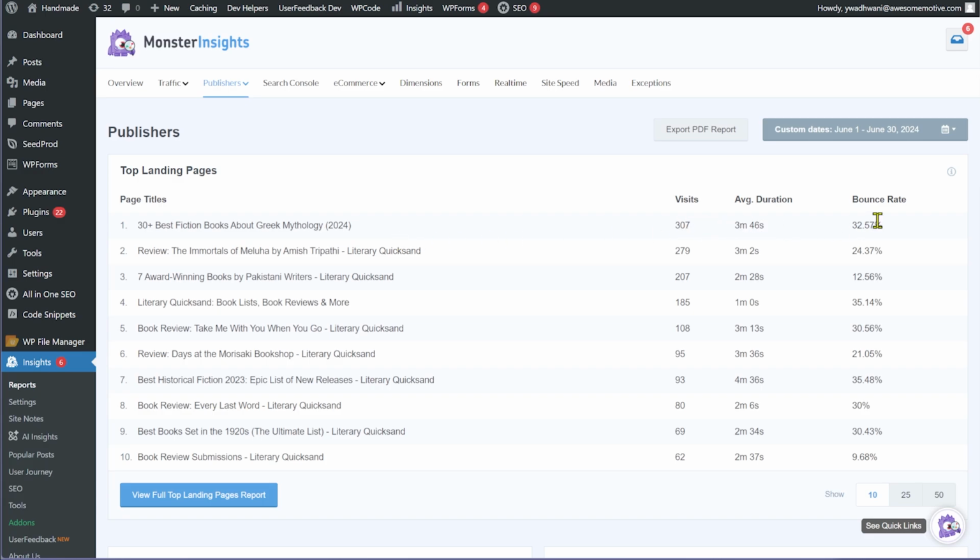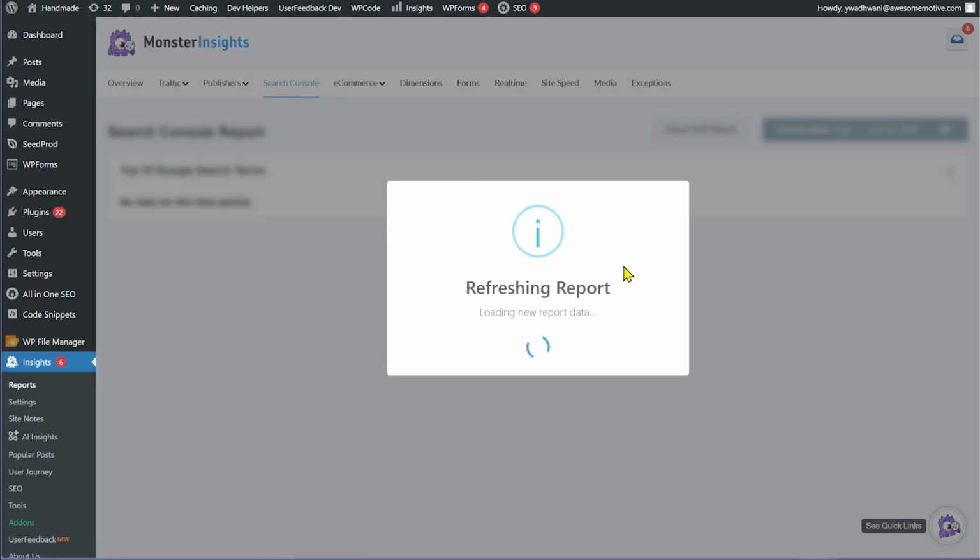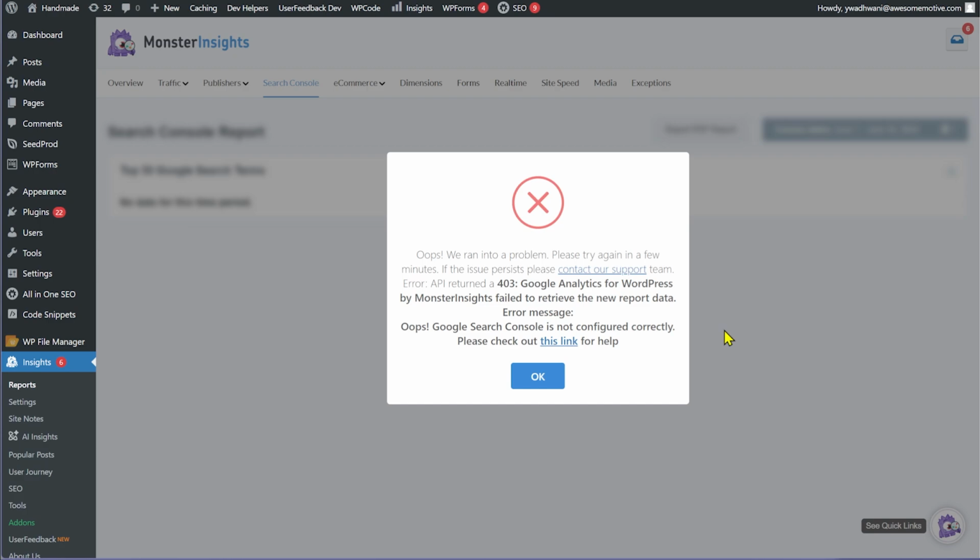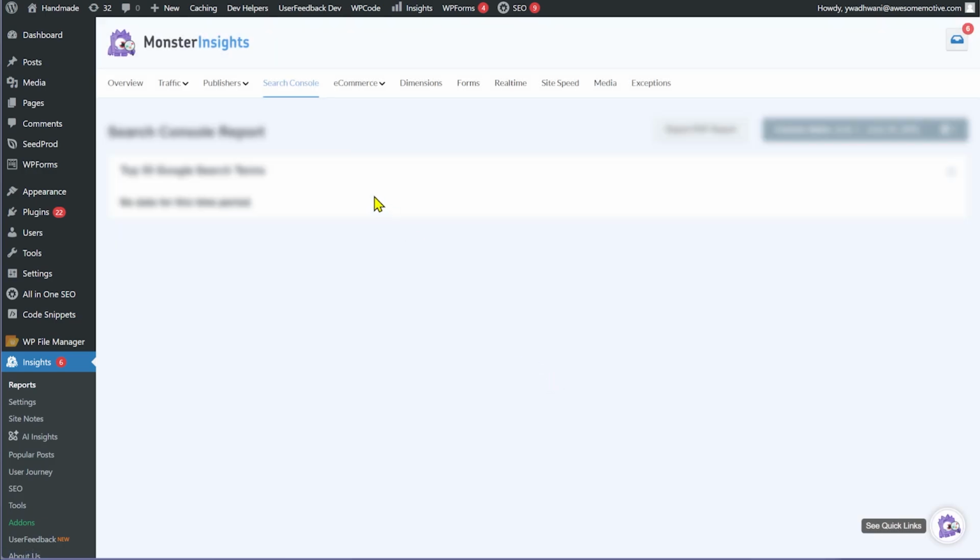So if you're a publisher who monetizes through ads or some other sponsored content, this will be very, very valuable to you. Now, Search Console, I don't think has been configured well on the site. So if I click on this, you might see errors. But once again, if you configure this well on your site, you can start seeing data from Search Console on your website as well. As I said, it's not configured correctly. That's why you see this error.